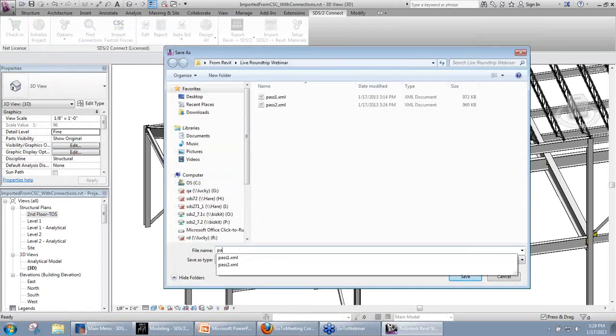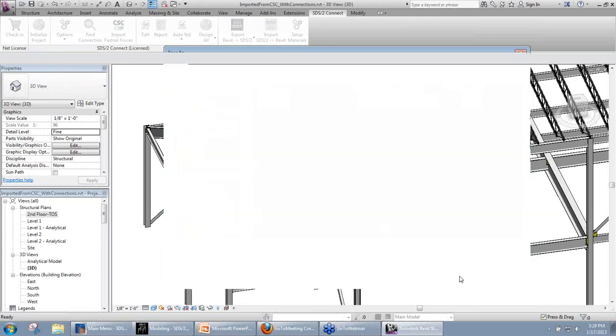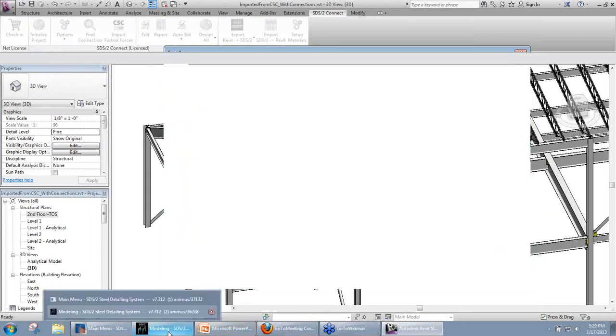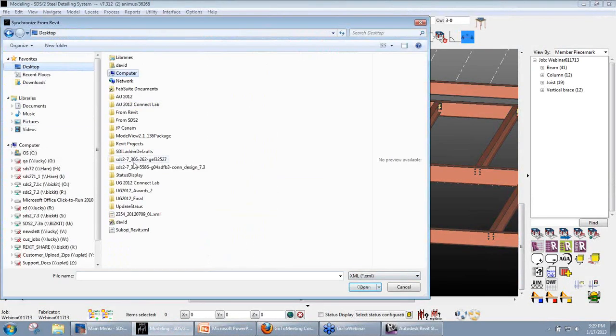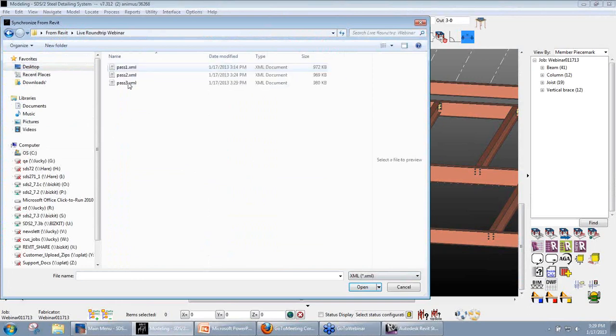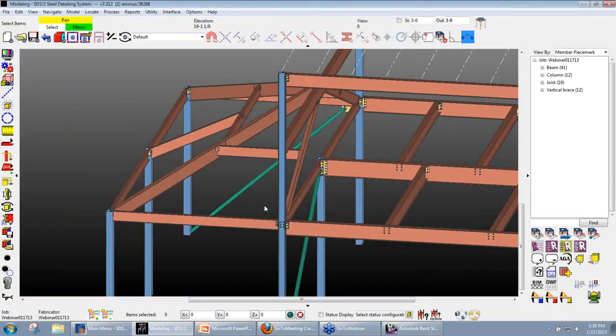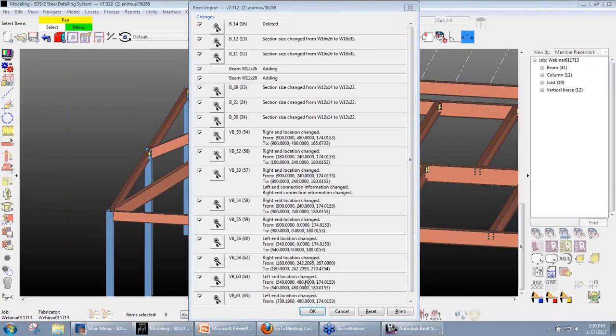And we'll do pass 3 for the file name. Now we just need to simply import into the SDS2 model again. Okay, we get our summary of changes again.